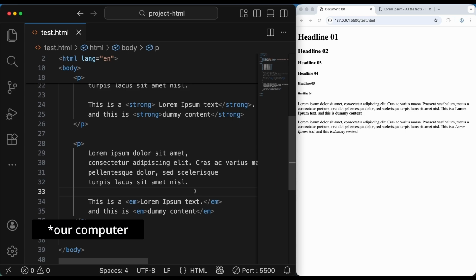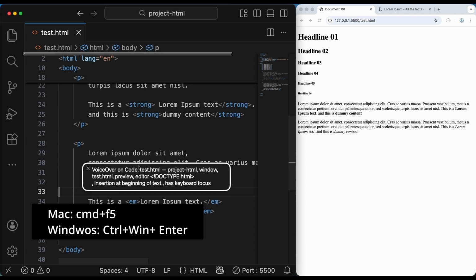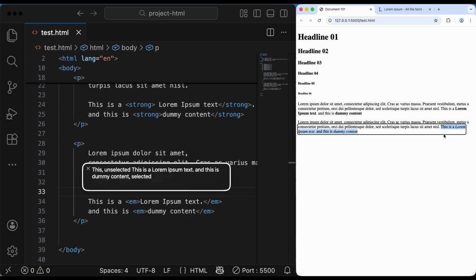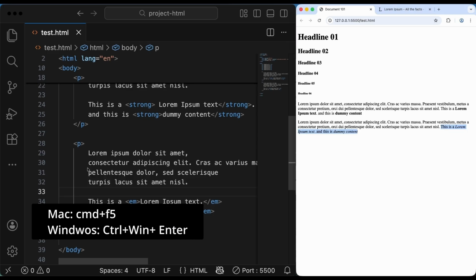So our computer has an inbuilt screen reader. We can activate it on Mac by pressing Command F5, and you will see this type of text. So you have to select the content like this and it will play. And on Windows you can activate it by pressing Ctrl, Windows key and Enter.